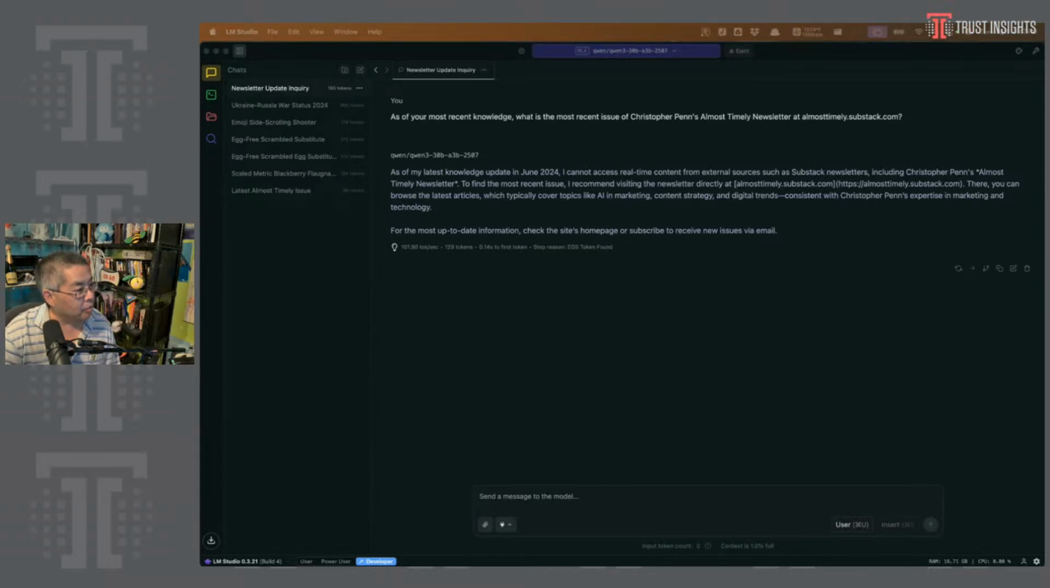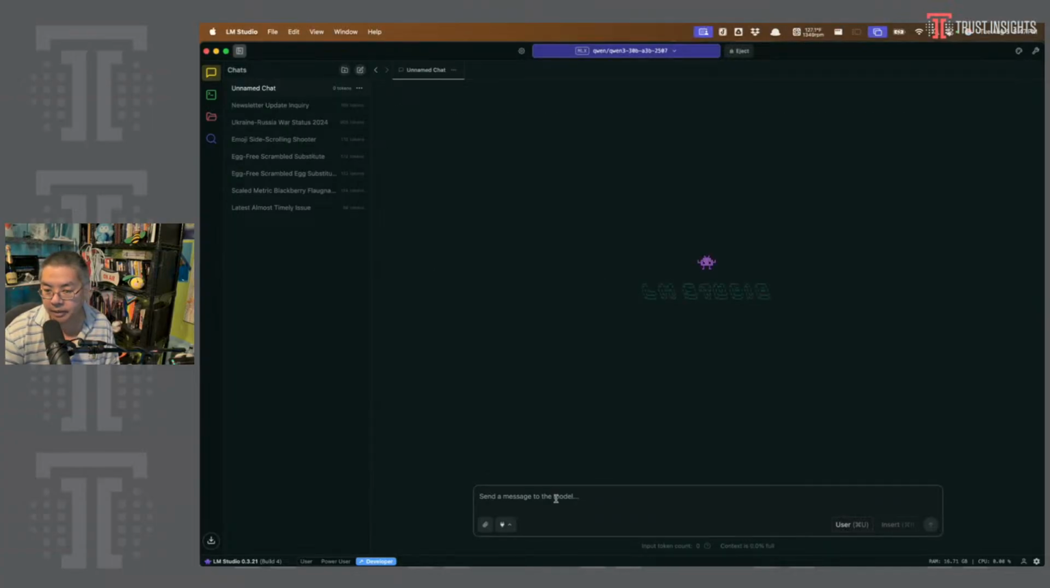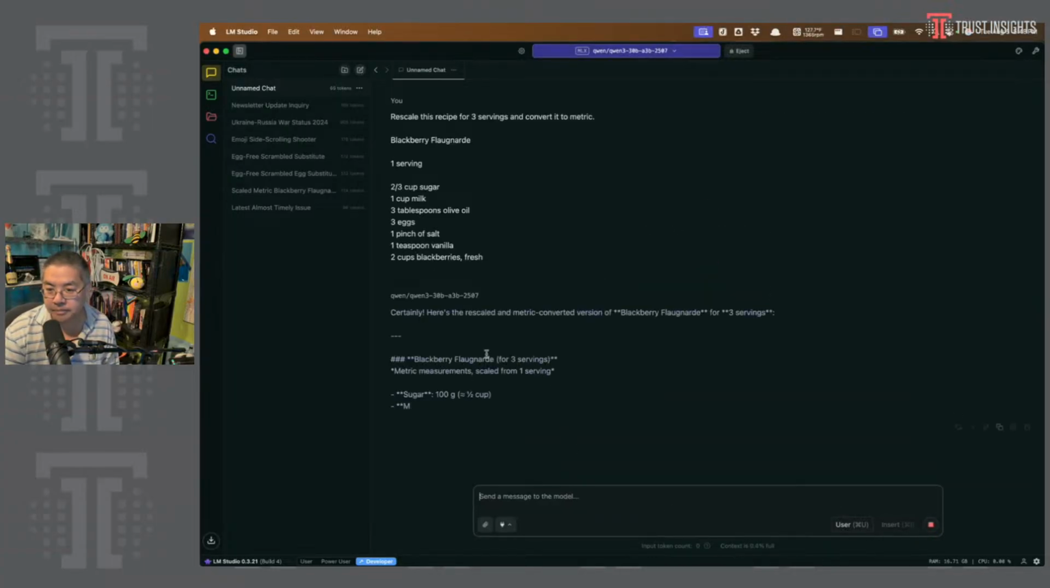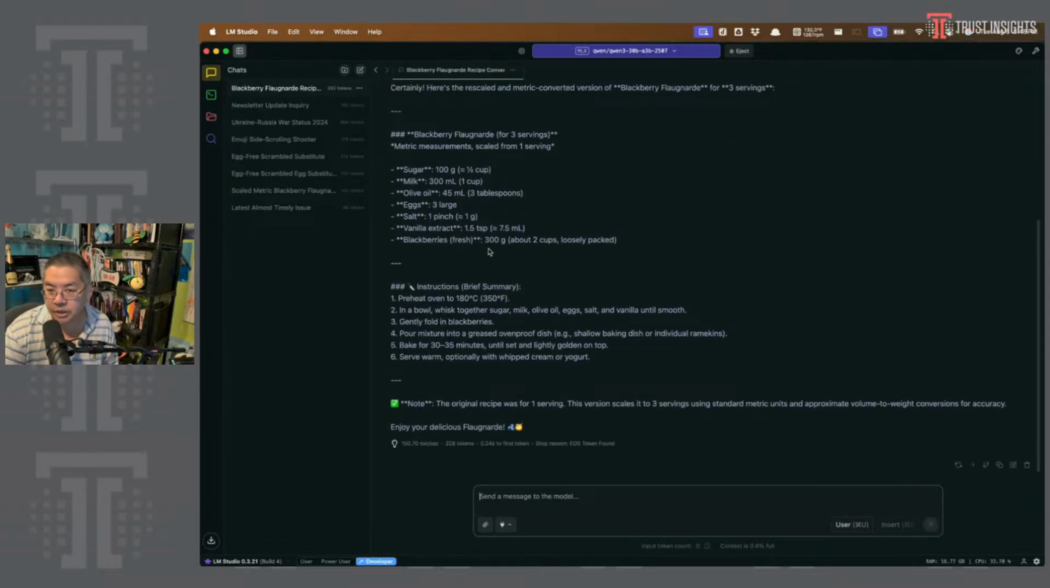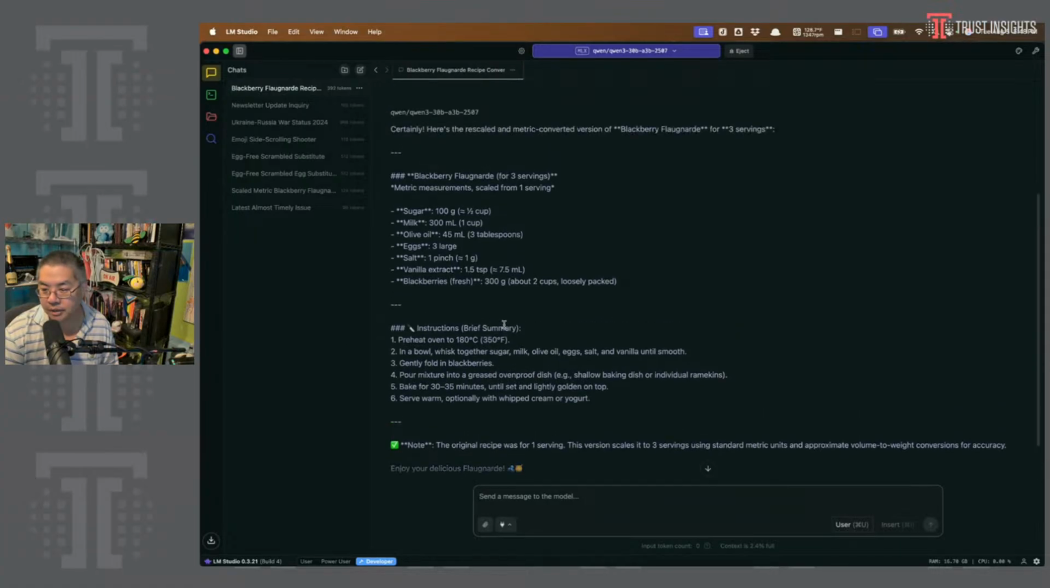Let's do the mathematical reasoning on rescaling the recipe. So it has rescaled metric measurements: 100 grams of sugar, wrong. 300 milliliters of milk, also wrong. 45 milliliters of olive oil, wrong. So it basically converted to metric, but it completely hosed that.